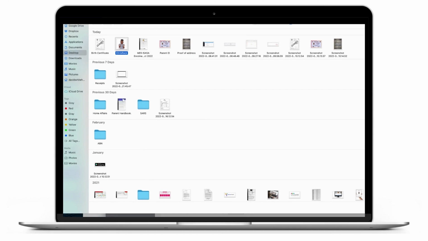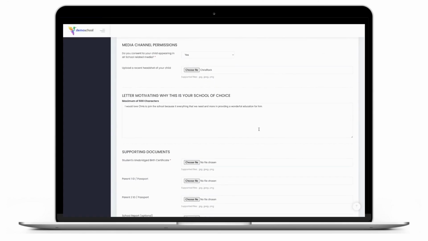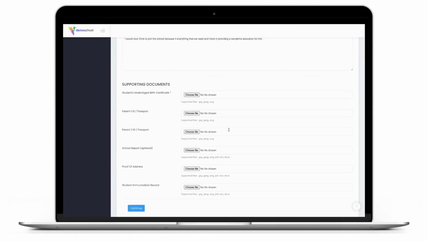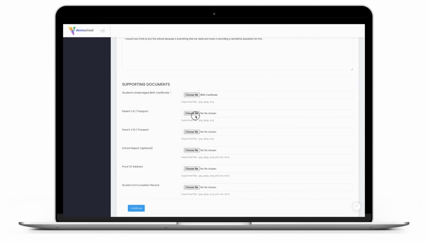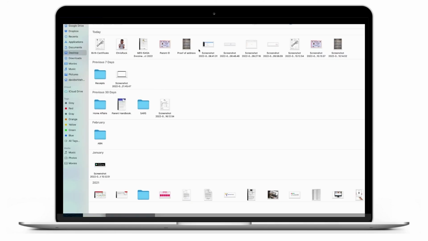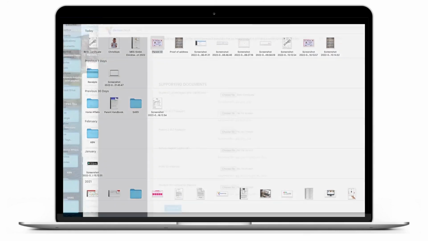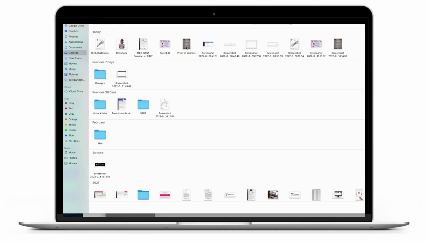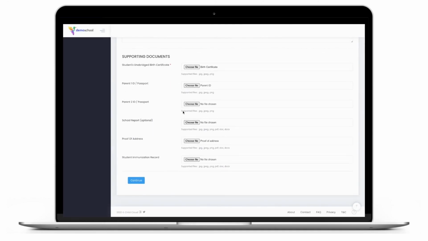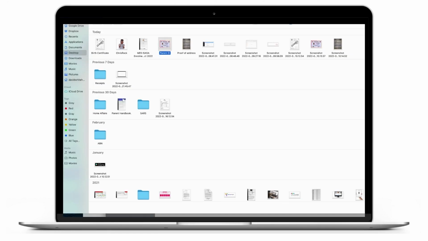So that's the child. Let's just click open. Letter of motivation. Student's unabridged birth certificate. Let's just go ahead and upload that. Parent 1's ID or passport. Upload that. And then let's just get the proof of address in here as well. So let's just search that one. Now we're going to click continue. And this is where we've got to upload. Let me just quickly choose a file for that.